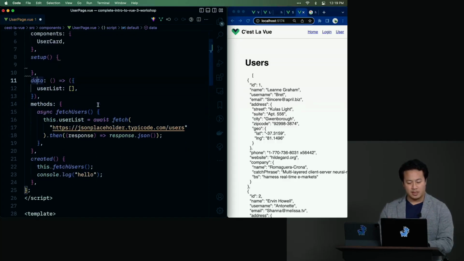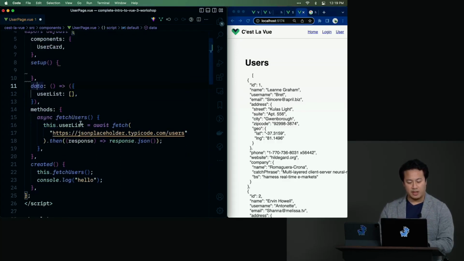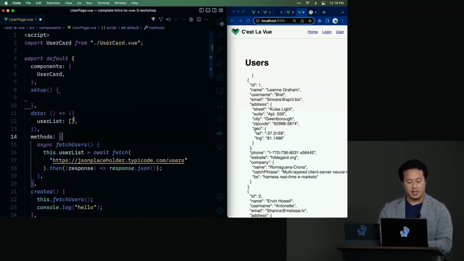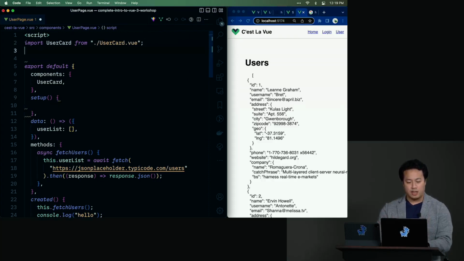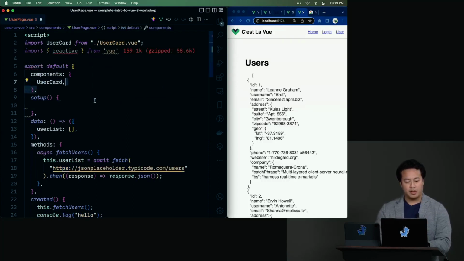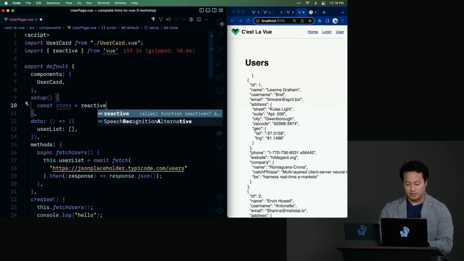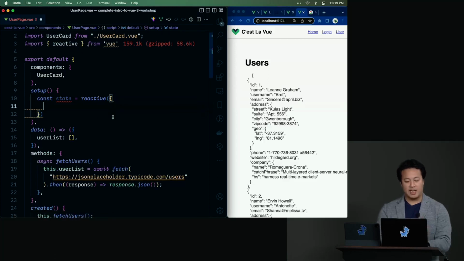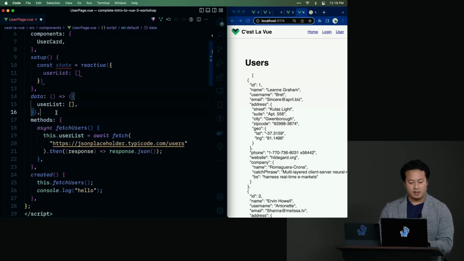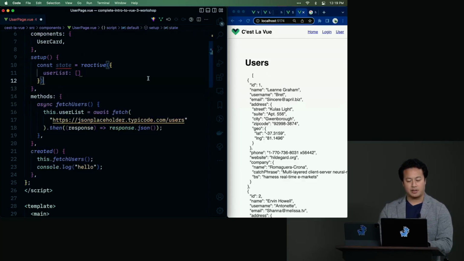So let's do a couple things. Let's start by moving the data. The data here, I'm going to use reactive, since that feels a little bit more familiar to people when they're first getting started with composition API. So we'll import reactive from Vue, and we'll create that state, which is going to be a reactive object. Inside of there, I'm going to have this thing called userList, and userList will then be this array. And so this allows me to get rid of this data property.